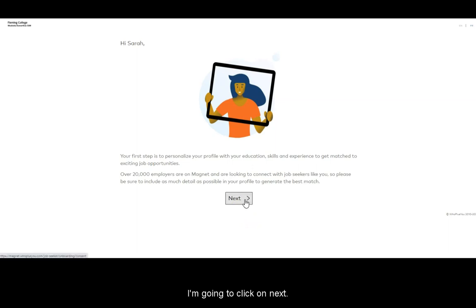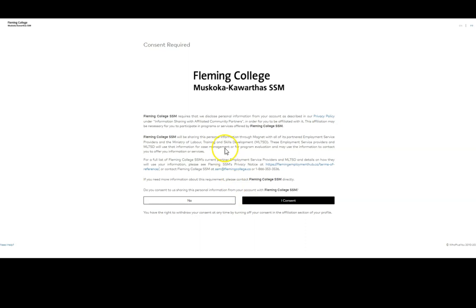So I'm going to click on Next. There's a disclosure of information here. There is information here you can click on for further details around privacy policies. There are various links here to take you to the full terms of reference or numbers and email contacts if you have any questions. So on here you click I consent.